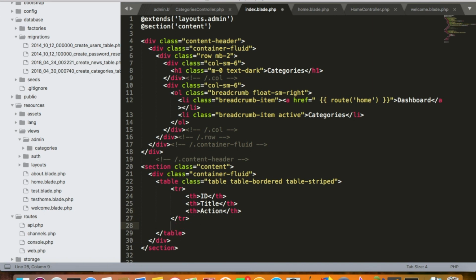After that, what we can do is create a loop of those categories that we are sending from the controller. In order to use a loop, we'll be using a foreach loop, and in a blade template we write @foreach this way: @foreach ($categories as $c). We can end the foreach over here with @endforeach.